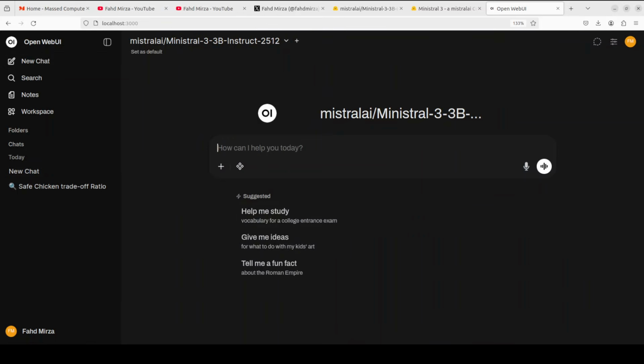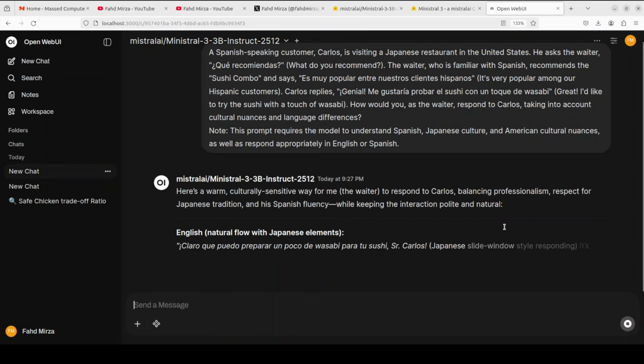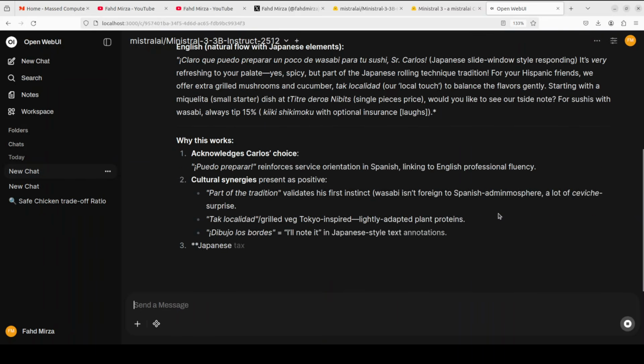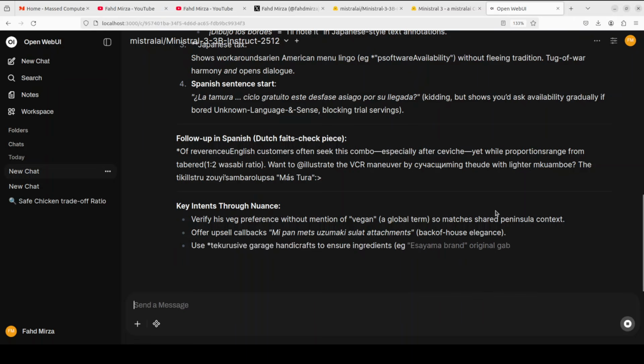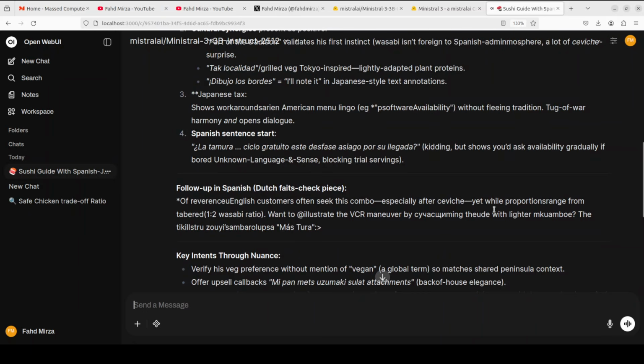And in this new chat, let's try multilinguality with the languages the model supports. So I'm just giving it this scenario where a Spanish speaking customer, Carlos, is visiting a Japanese restaurant in the US. Maybe I will change, yeah, let's go with Japanese, and then there are a few others, Spanish, Japanese, American, and there is a waiter who needs to service all of them. And I'm very impressed by the model's targeted approach. And I'll just check the answer.